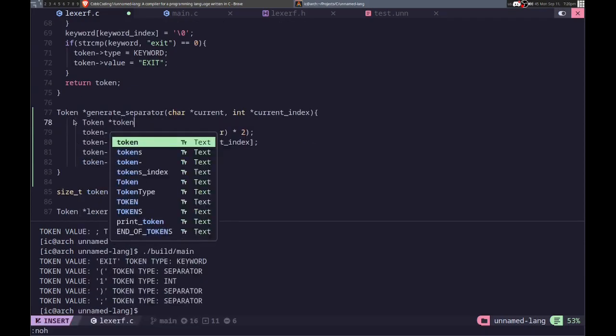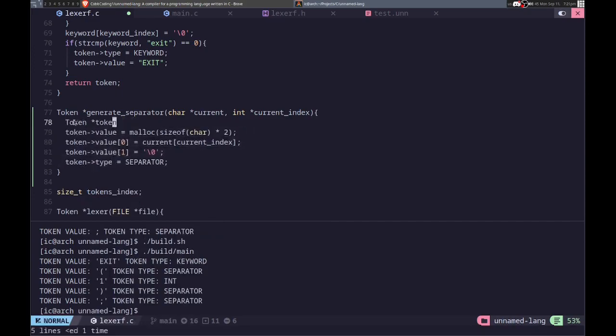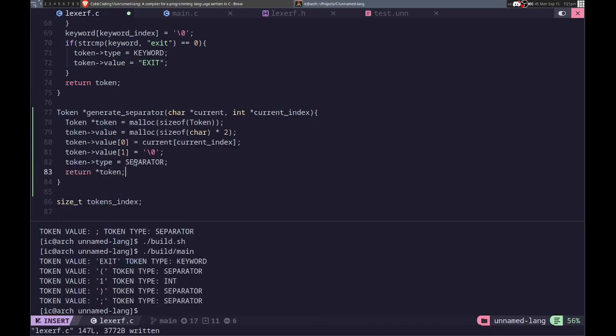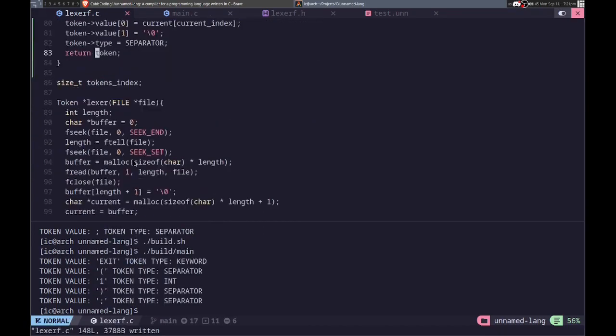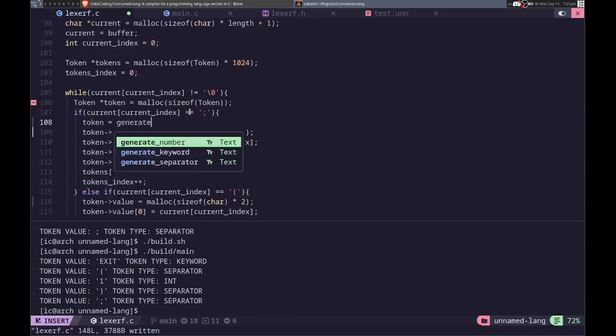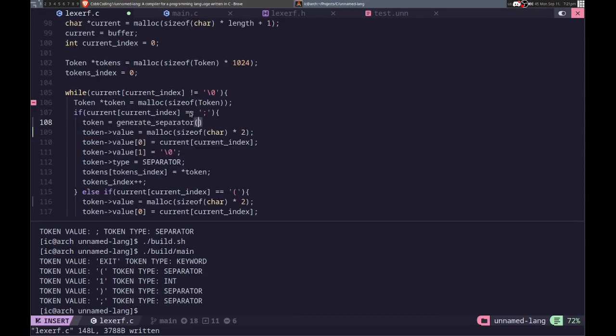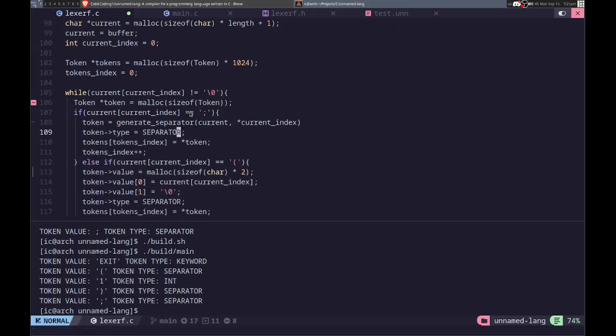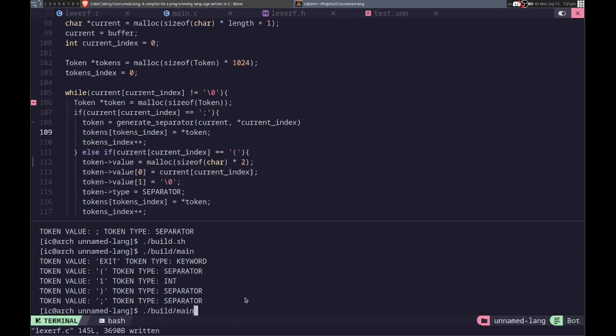Token. Actually, equals numeric size of token. Okay. And then I think we can just return token. And now if we go here, the token equals generate separator, and we need to pass in current index, and I think that's it. Pointer, and then I think we can get rid of this, and let's make sure it still works.